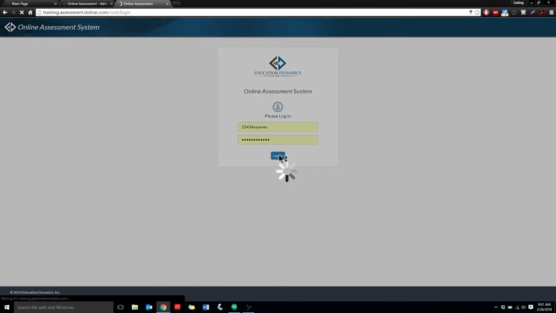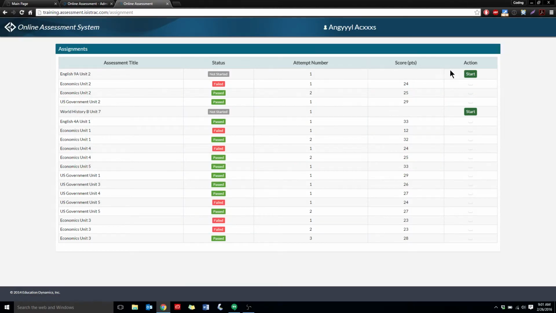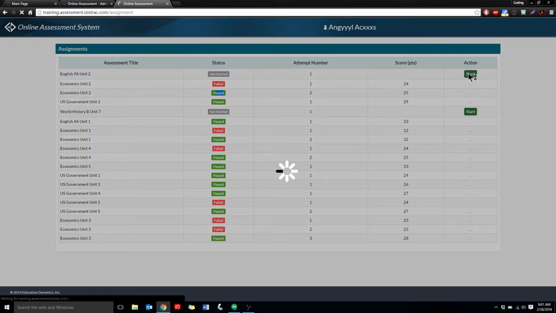Then we log in as this particular student, and you'll be able to see all the tests they currently have taken, their scores, how they would start it, and if they passed or failed the test. And then we can just start this current test here.